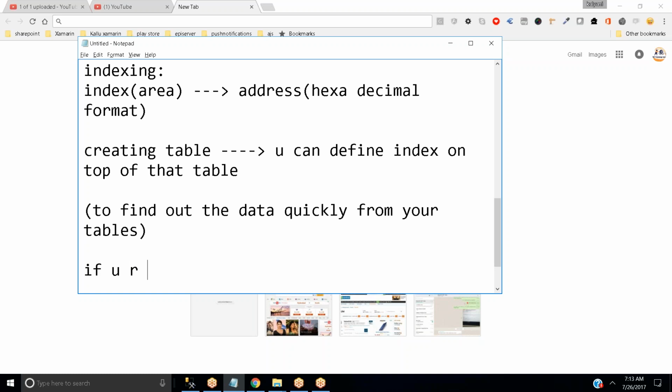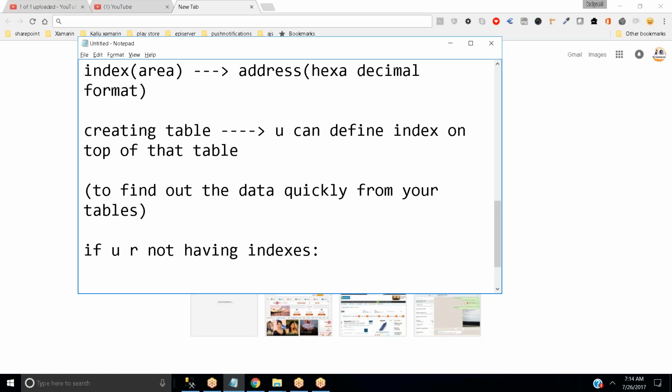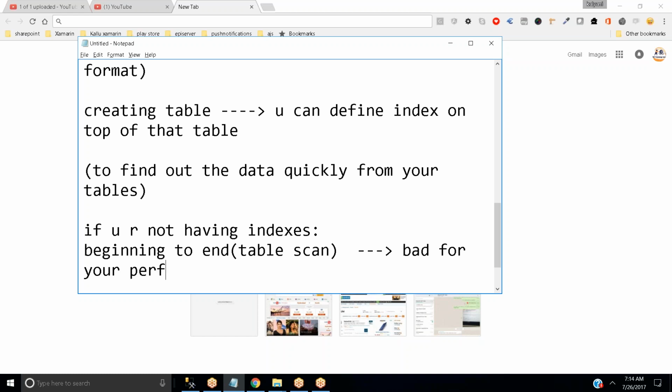Assume you are not having any index. At that time, what is going to happen? If you want to find something, it goes from the beginning to where we need the record. Yes, from beginning to end it is going to traverse. It is nothing but your table scan, right? Yes. If you are doing a table scan, then it is bad for your performance. Am I right? So due to this, you will be creating your indexes. In order to avoid these things, you will be creating your indexes.